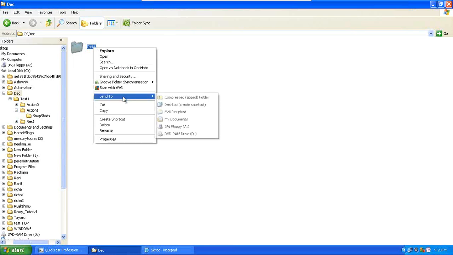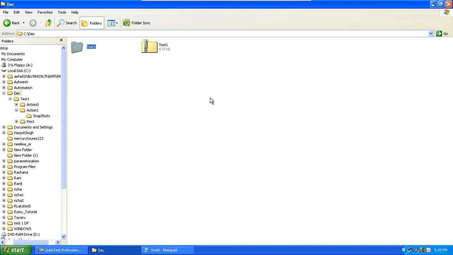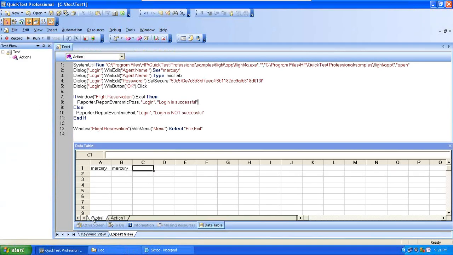Why am I zipping it? The reason is that folders cannot be uploaded. So I will zip it, and this zipped file I will upload. What you have to do is unzip the file. If you unzip it, you will get the folder, right? You can open that unzipped file from QTP and do whatever practical you want.